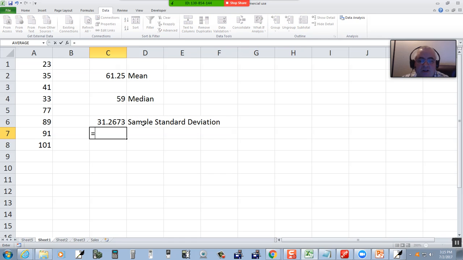Now I can do population. So if I do equals STD, here's the STDEV.P. And again, it has to match this exactly. You can't have a missing parenthesis, like a missing beginning parenthesis. And then press enter. And you see we get a different value.